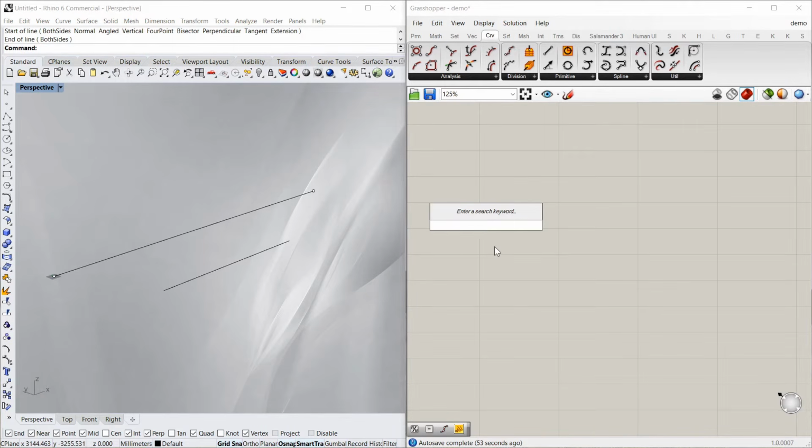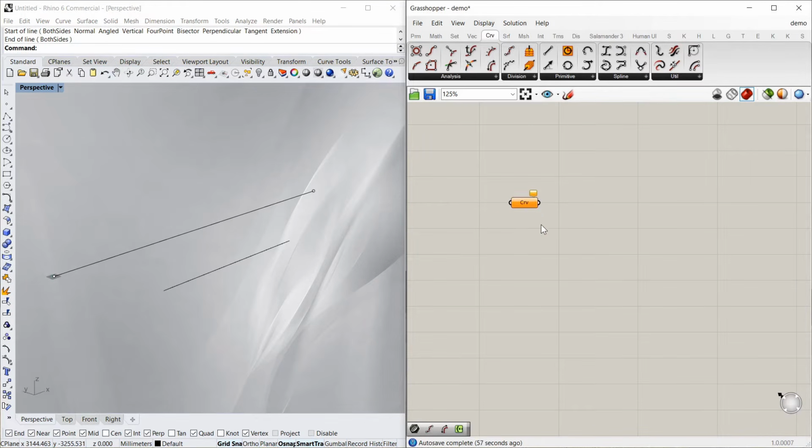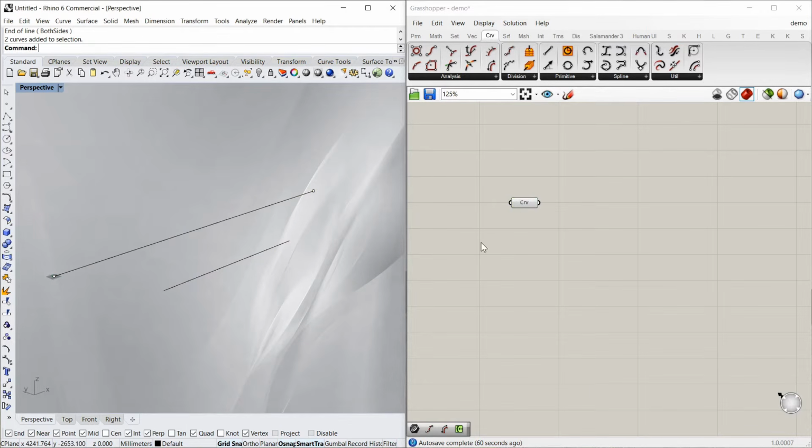Then on the right, I'm going to bring those into Grasshopper with a curve component. Just select them in Rhino and say set multiple curves. So I've got those two curves brought in. You can see them highlighted in green.